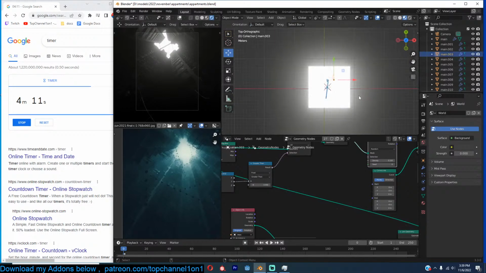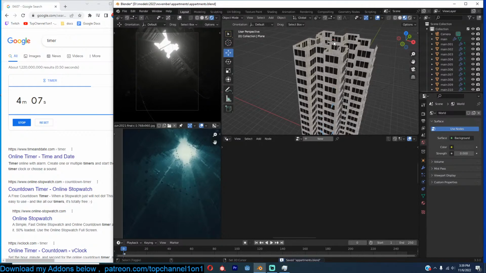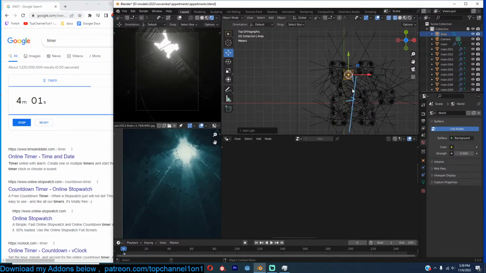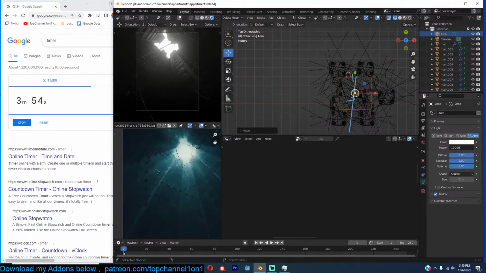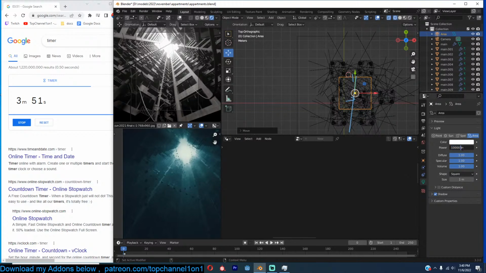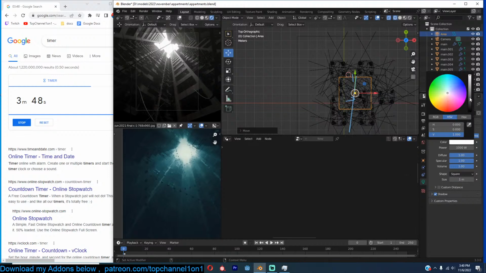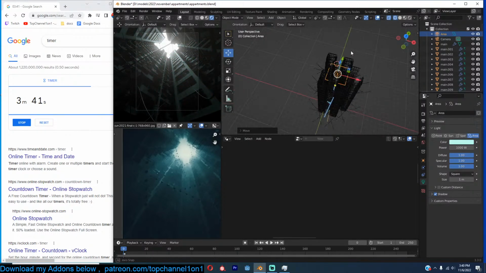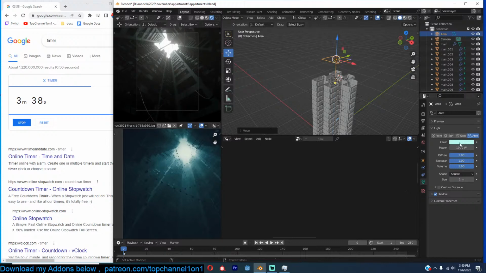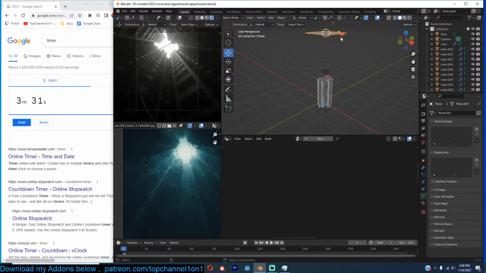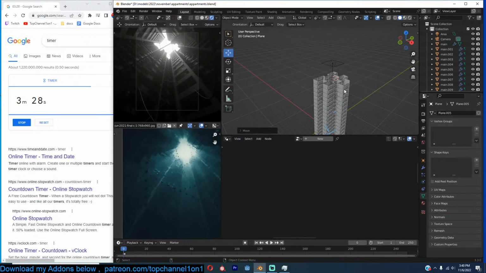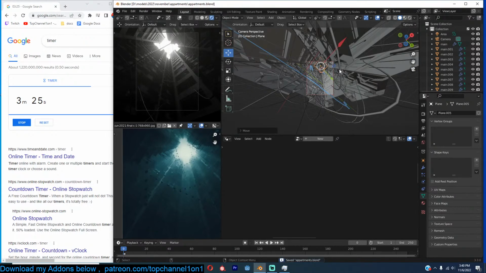Because this is EEVEE mesh, EEVEE doesn't support mesh lighting, so I'm just going to add an area light here. Yes, scale things up. That's too much light. Let me go to the camera again.